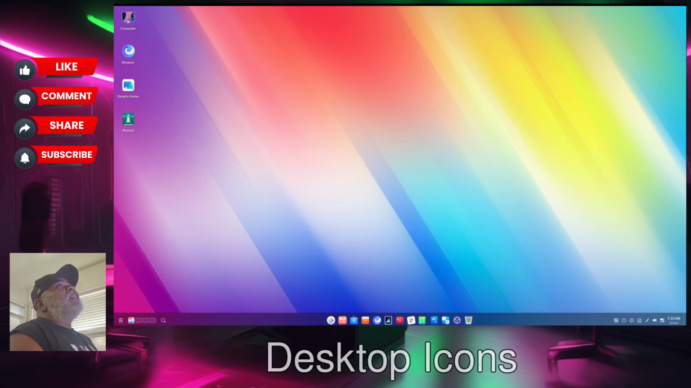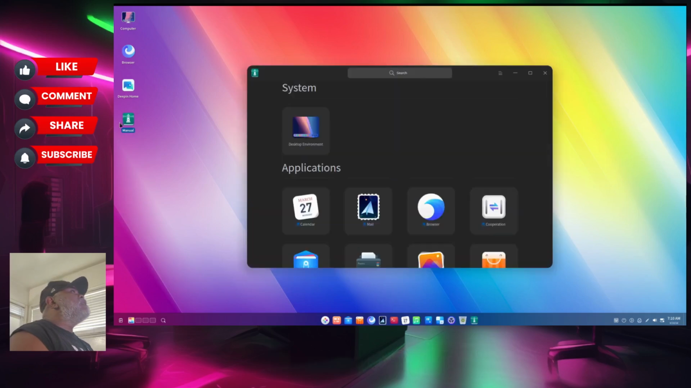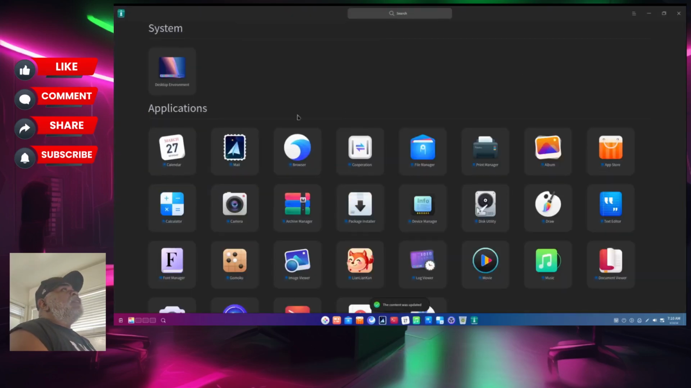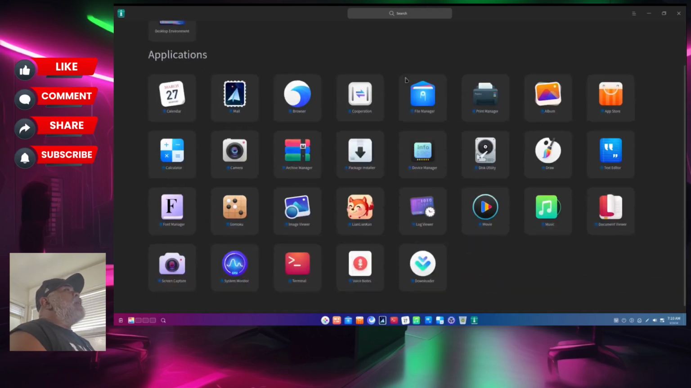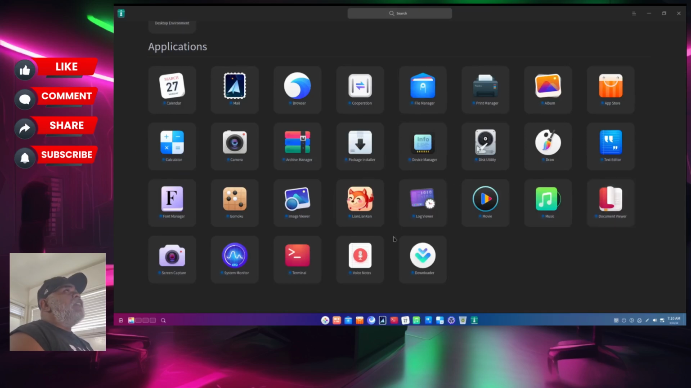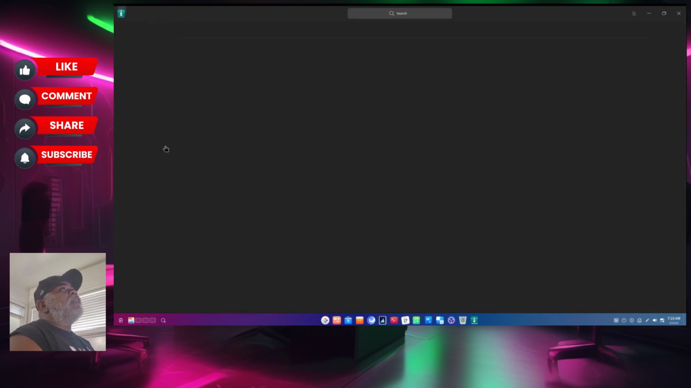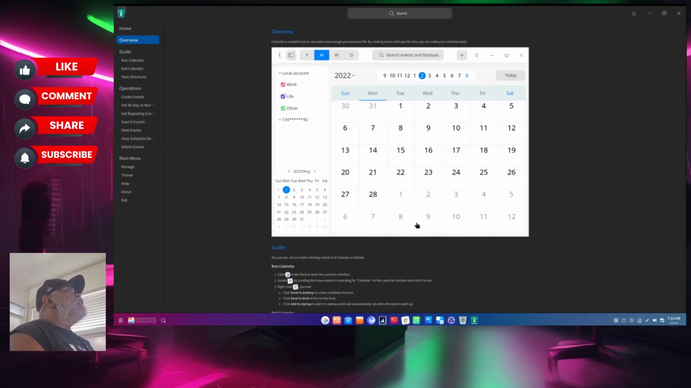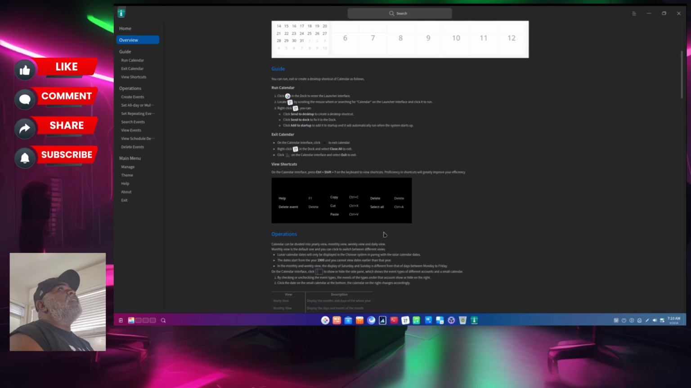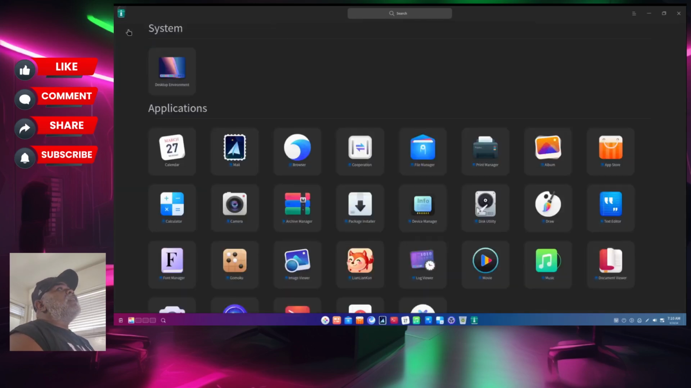All right, then we have a few desktop icons right here. You got computer, browser, Deepin home, and manual. So let's open up the manual, see what it says. I'm not sure if this is a manual or just an application chooser. So let me try it. Let's click on calendar. All right, so yeah, it does give you information on how to use calendar and things like that. So if you want to find out some info about applications you have installed, you would click on your manual icon. And if you want to search something, you can search it right here.